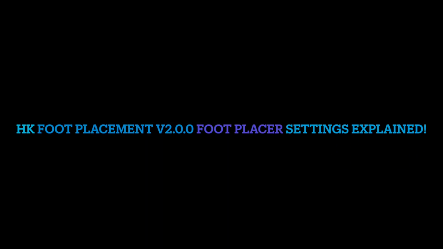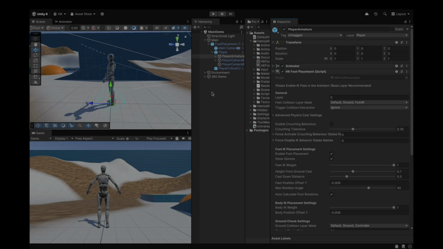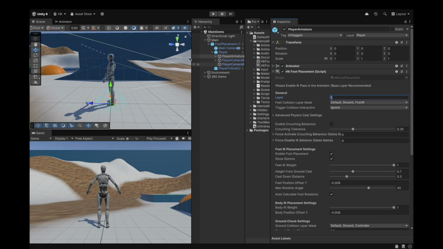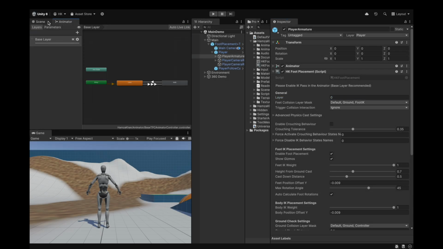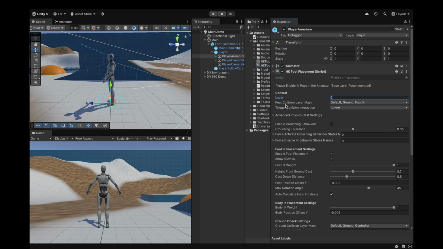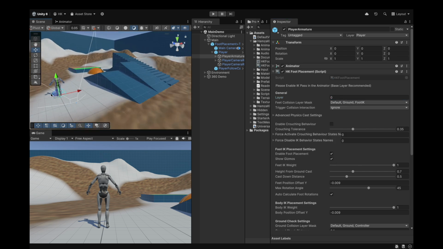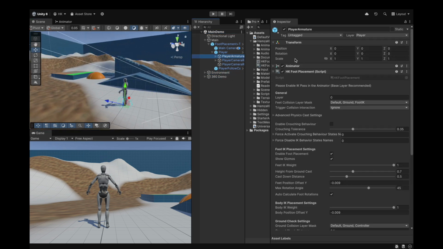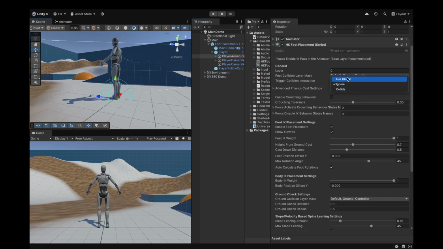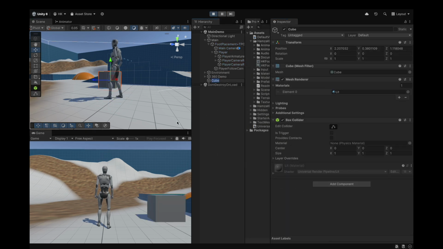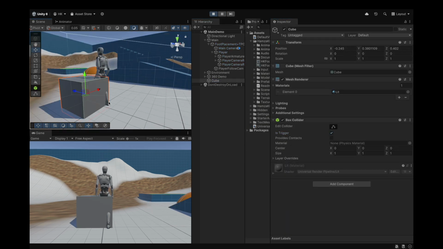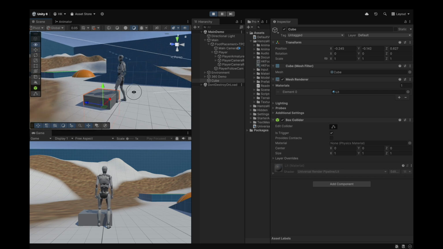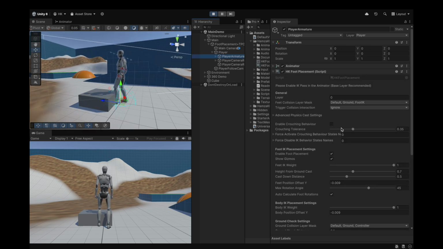In this video, I'm going to be explaining all of the foot placement settings in the package. The first one is the layer field, which is the IK pass layer index. So the only one to be actually used and the rest to be ignored. And then the feet collision layer masks is the layer that the feet has to react to. And then the trigger behavior is how the feet has to behave with triggers. So we could set that to collide and it's going to take that like a collider.